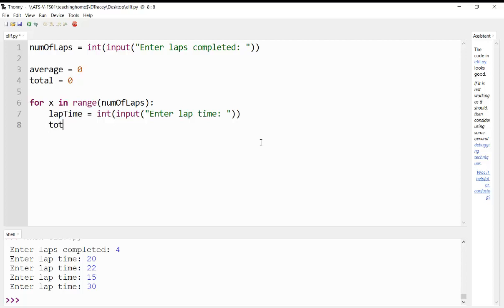So we know that the total has already been created and it's currently 0. So now what we want the total to be is the current total, which at the moment is 0, plus the lap time that they just did. Let's say we did 3 laps, so for x in range 3. We can do this 3 times.